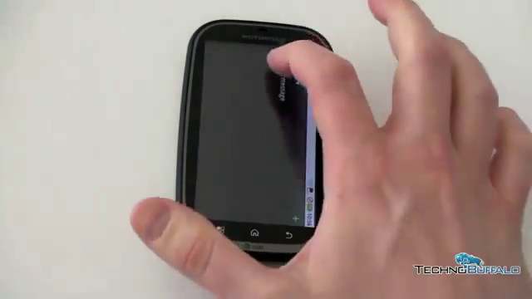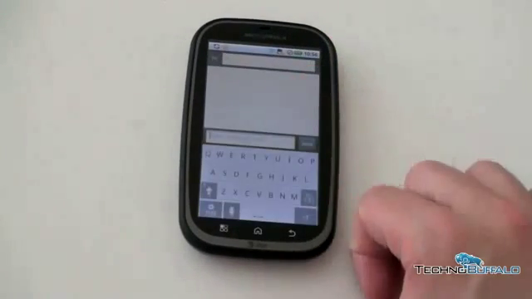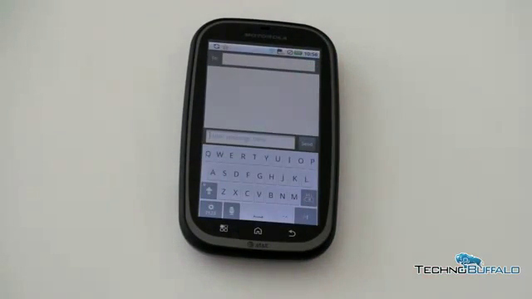Jump into text message. New message here. Of course, it's got an accelerometer as well. It's a little bit different than the stock keyboard we saw on the Nexus S. And the Nexus S does have a different keyboard than most stock Android devices. It's currently the only Android 2.3 device. So it's furthering the fragmentation and differences you've got between Gingerbread and previous builds of Android.